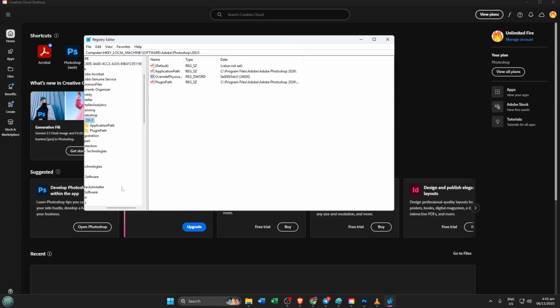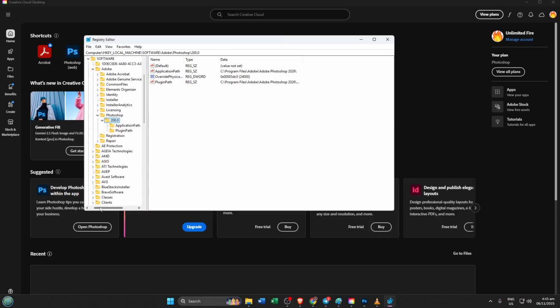You might see a message from Windows asking if you want to allow this app to make changes to your device. Go ahead and agree. That's just your computer making sure you really want to open the registry editor. Now, inside the registry editor, things can look a little overwhelming. But don't worry, we'll move through it step by step.